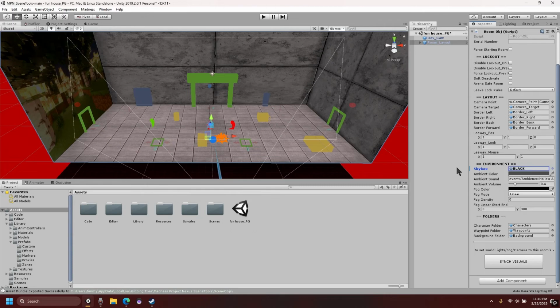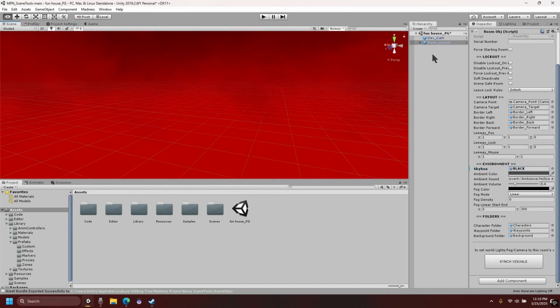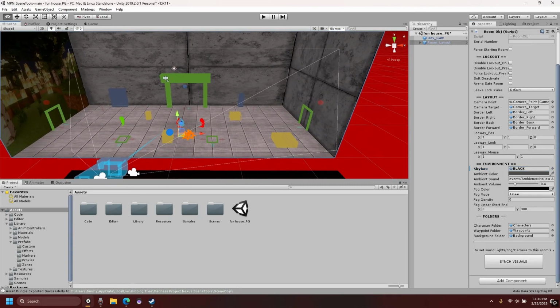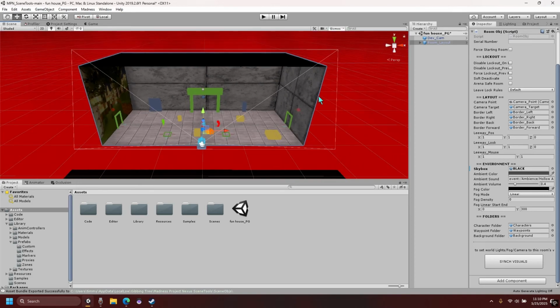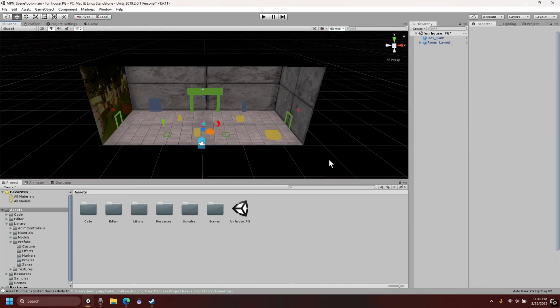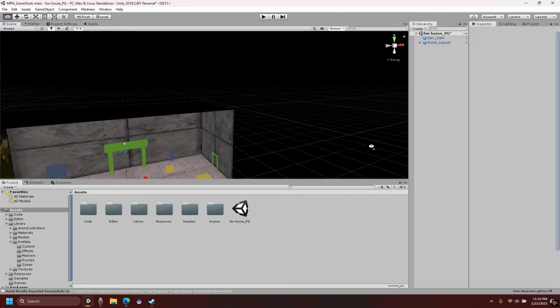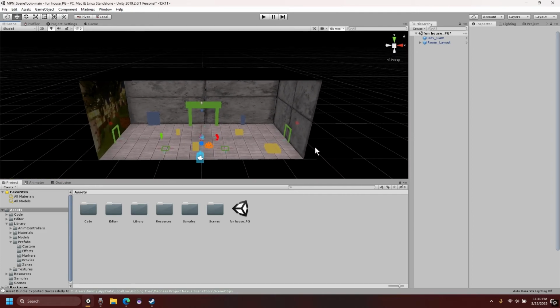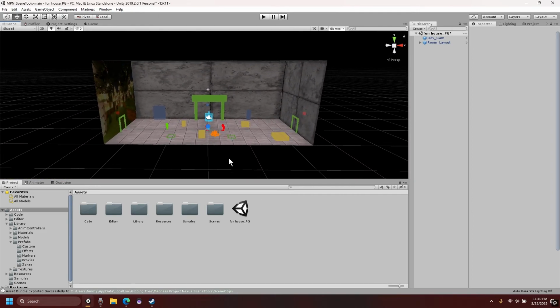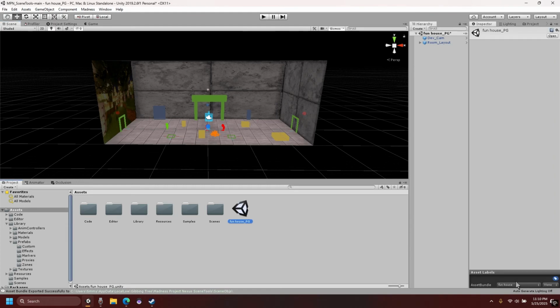Now, as you can see, nothing has changed. That's because the skybox, the lights, and the camera in our room need to be manually updated by hitting sync visuals. And just like that, our room is fully finished. So now, going back over to access, select your scene, make sure our asset bundle has a name, click on Madness right here, and create our asset bundle.